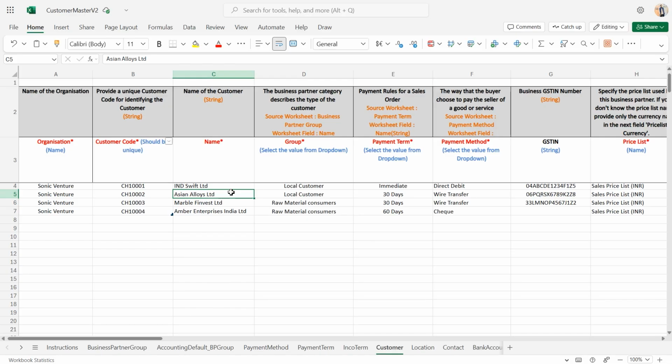After that, we have Group. This column categorizes the customer based on their business type or purpose. For example, local customer, raw material consumers. Select a value from the drop-down list which is listed in the Business Partner Group sheet, specifically from the name field. Proper grouping allows for segmentation and applying specific processes per category.